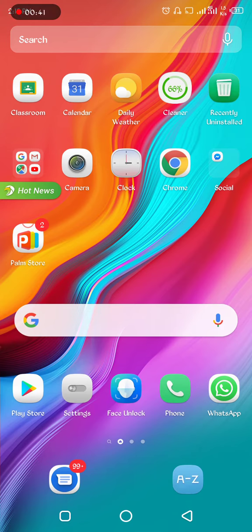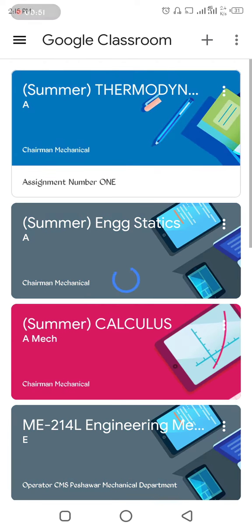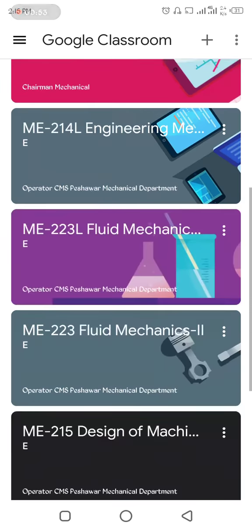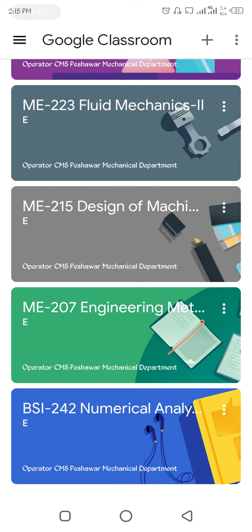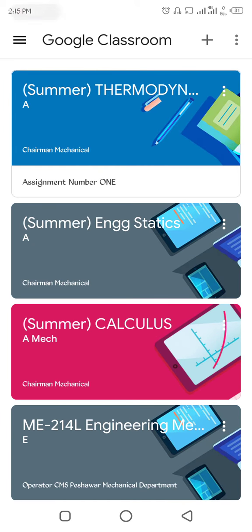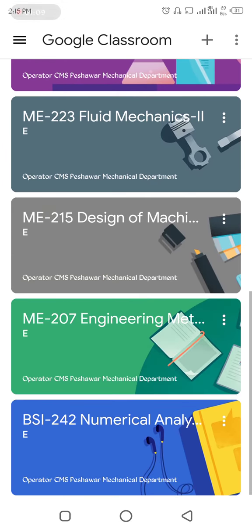Okay. So as you can see, I have the Google Classroom app, and once I click on Google Classroom, I get inside it. Here I already have many subjects that I have enrolled in. You can enroll in any of them. So now let's see how to join a class, or how I've joined many of the classes.